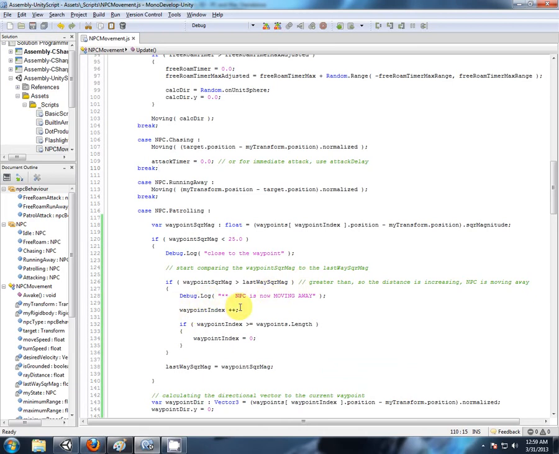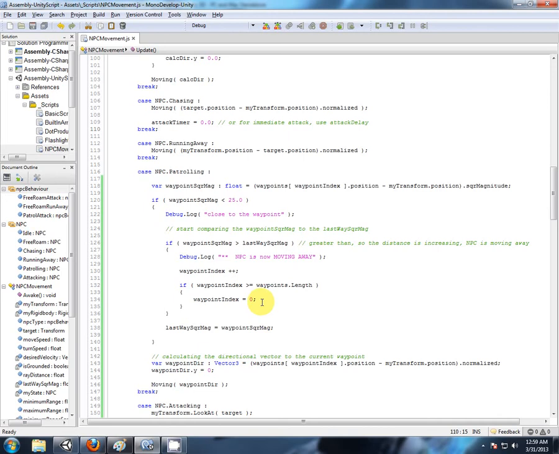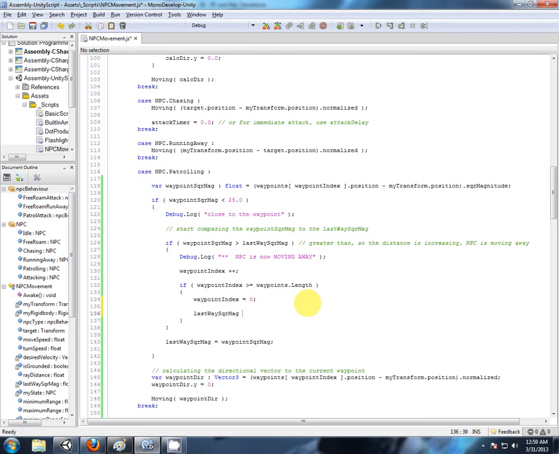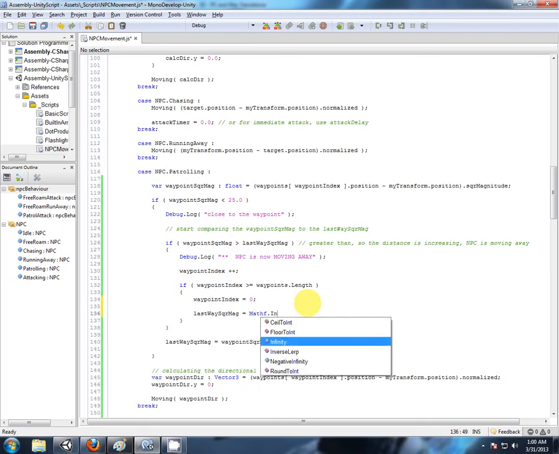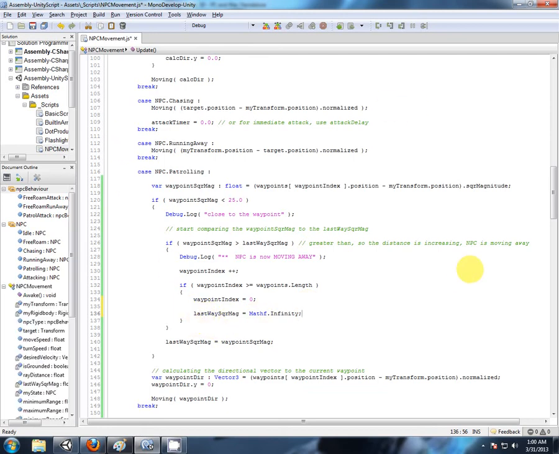NPC is moving away, we increase the waypoint index count, so we start using the next one. If that's greater, then we reset it to 0. If we reset it to 0, we want to start all this distance calculating again. So let's also do like we did when we initialized it. We'll make this math.infinity. So we can start checking our distance all over again compared to the new waypoint. Okay, so if we set it there and then we fall out of the if, we're going to be setting it there.